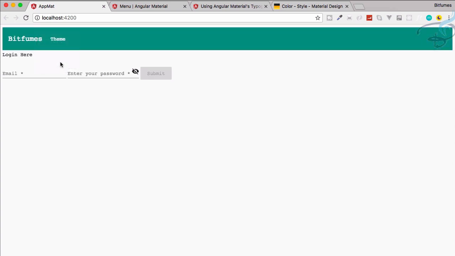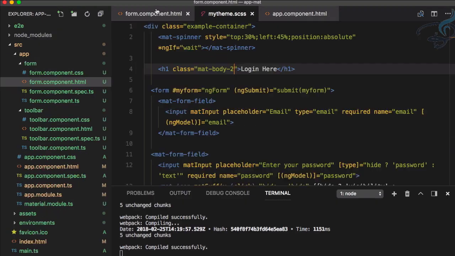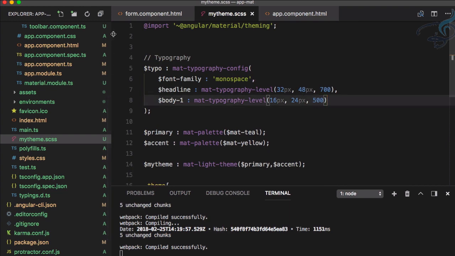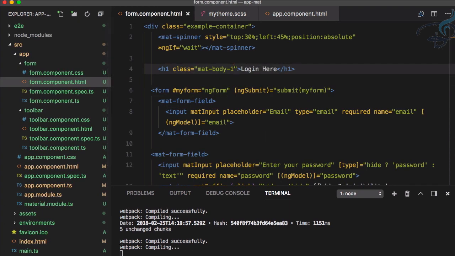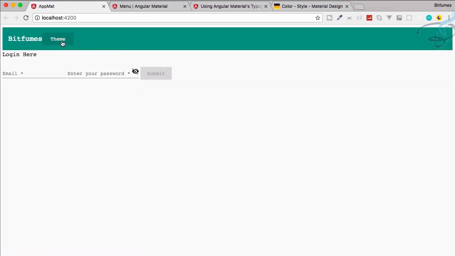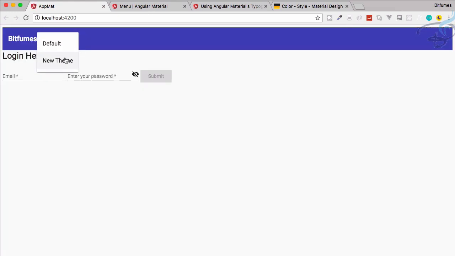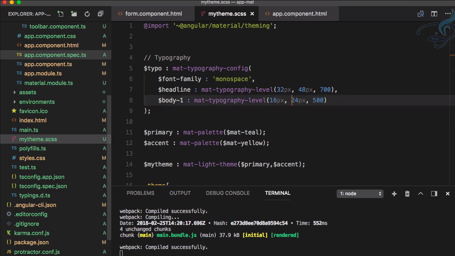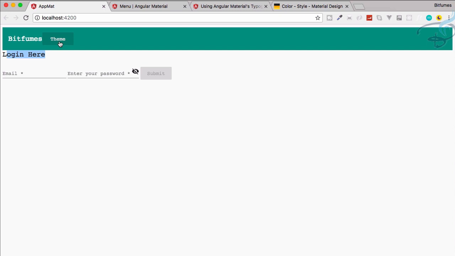If I change to the new theme, even that is changing, and here we have defined body 2. So let's define body 2 here also, or we can change it to body 1. On the default it is looking like this. So maybe if we make this a little bigger, maybe 20 pixels, how about that? Yes, it is quite readable now compared to the last one.